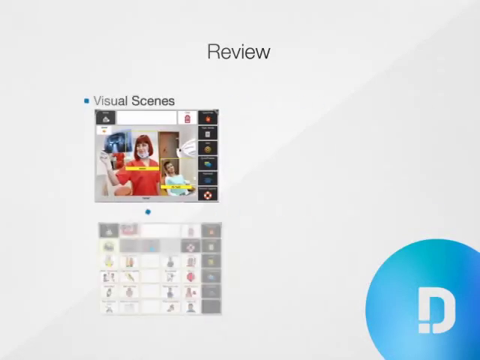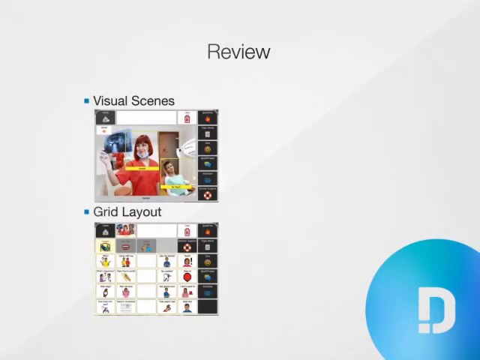So let's review. Your Dynavox Compass's master page is divided into two main sections, the tool buttons and the topics. Whether your topics are in visual scene or grid layout, general messages, as well as subtopics and behavior supports will be available to help make communication more successful. Remember, this is a starting point for your communication journey. You can adjust your Dynavox setup based on your changing needs.